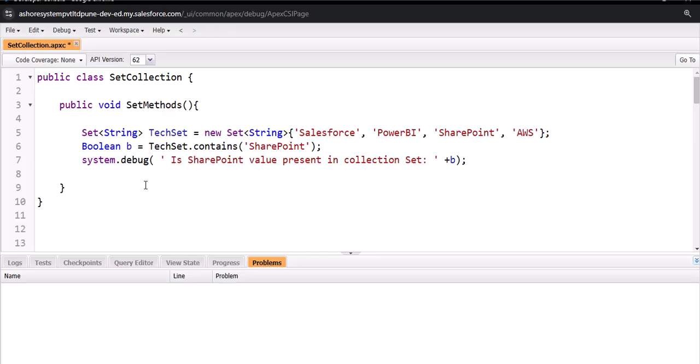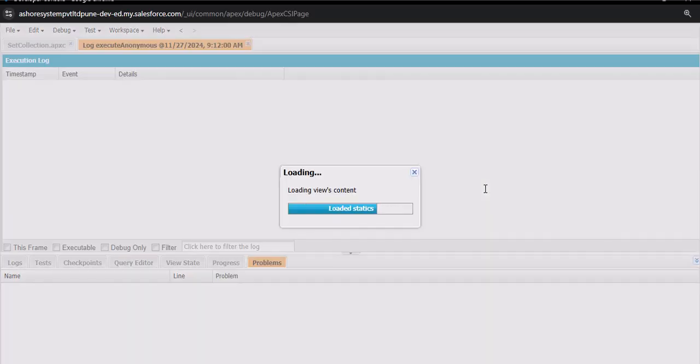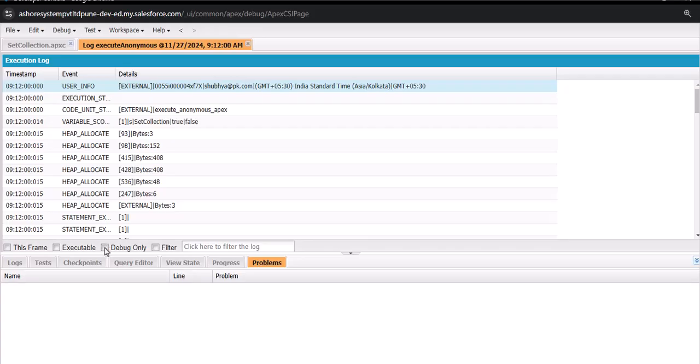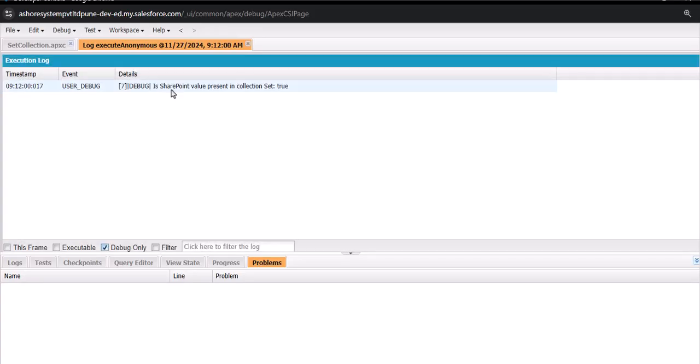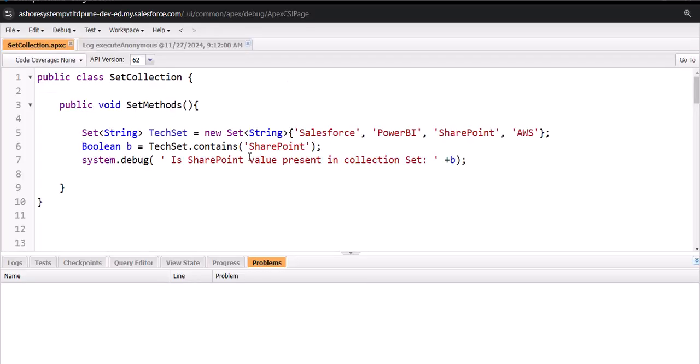So let's save this code, open an anonymous window and execute this. Click on debug only and now here you can see, is the SharePoint value present in the set collection, and the contains method returns true. That means the SharePoint value is present in the set collection. Let's open the code editor and now here you can see in the set collection values the SharePoint value is there. Now here I am entering a different value.